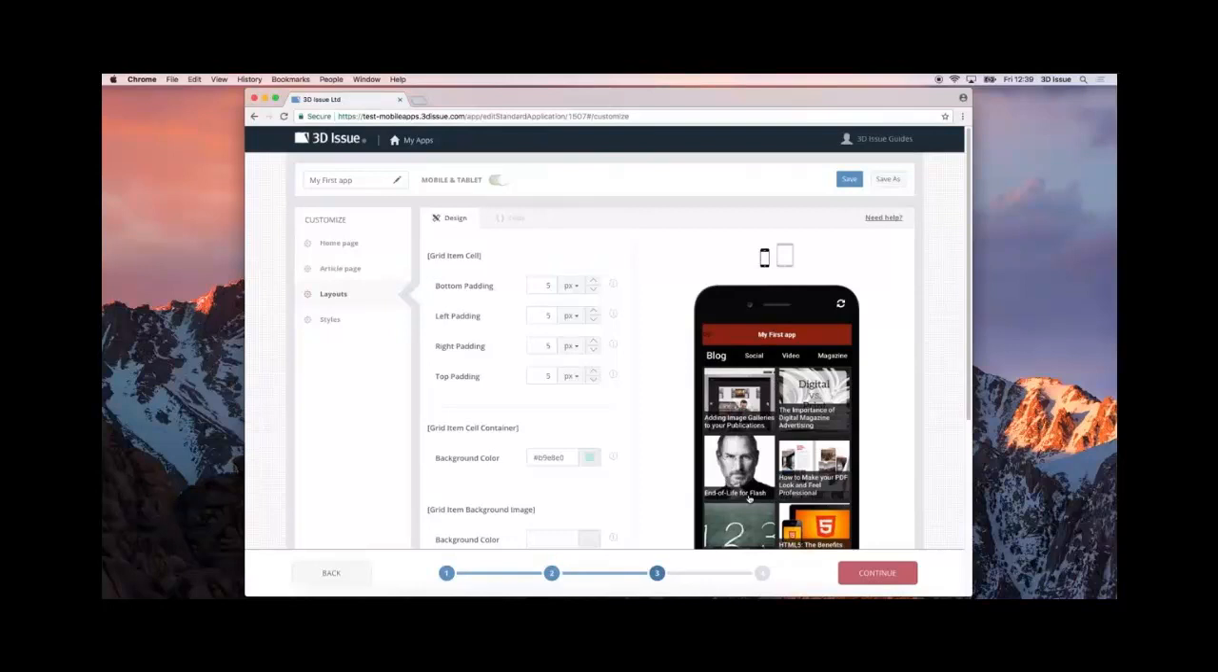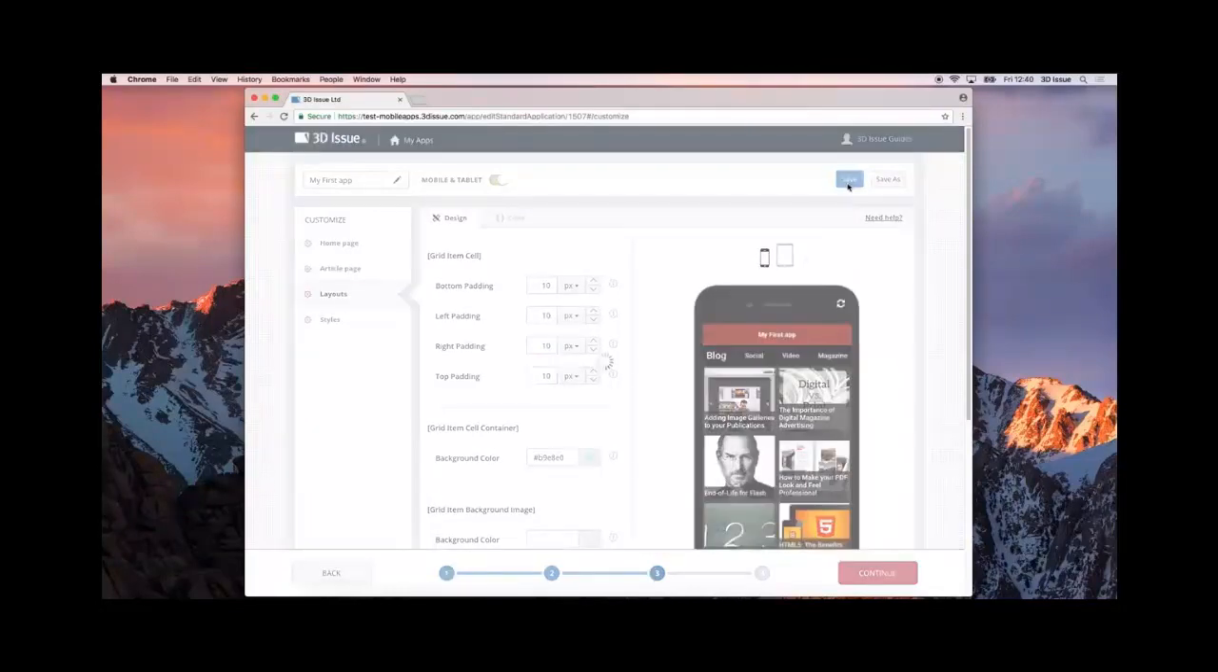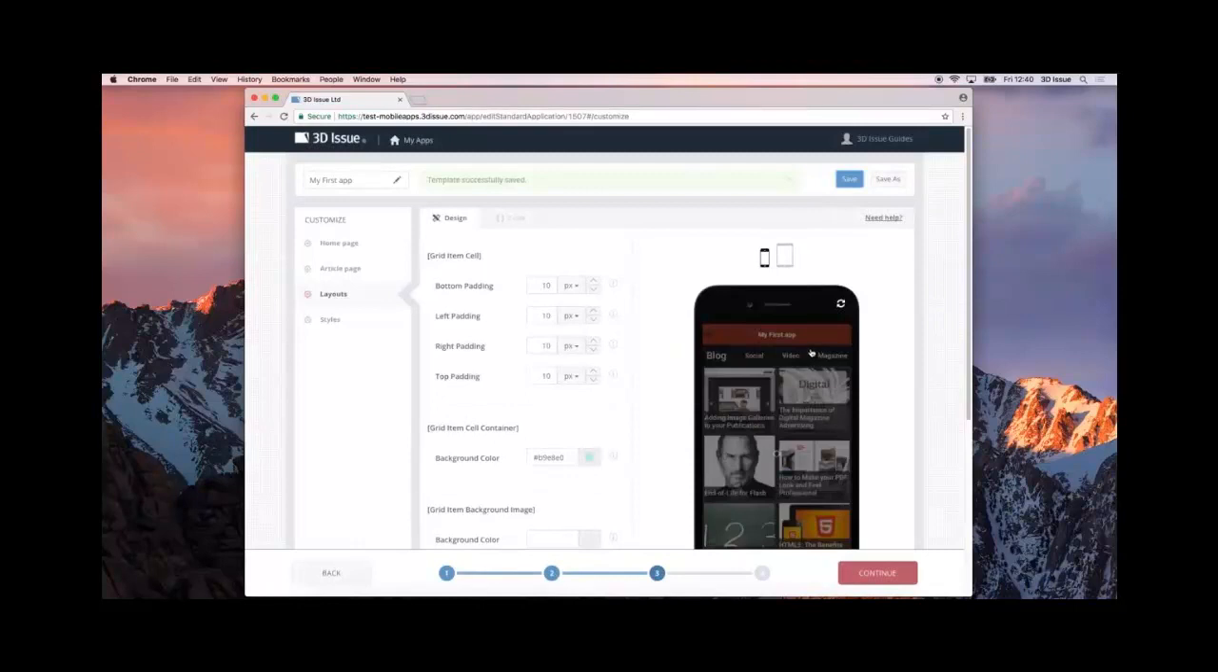So here's a very simple example. I've changed the padding between all of the items in our grid. If I change all of these to 10 pixels and save it, the app will reload and the space between all of the items will have gotten a lot bigger.